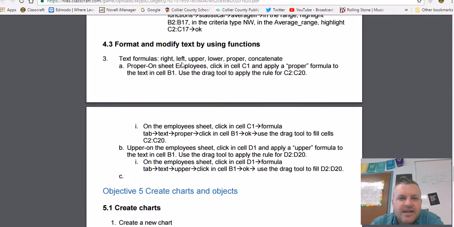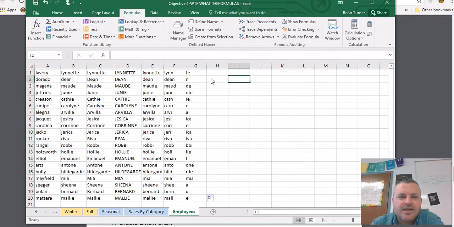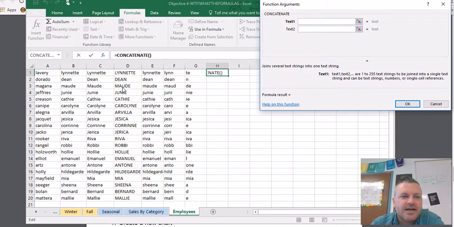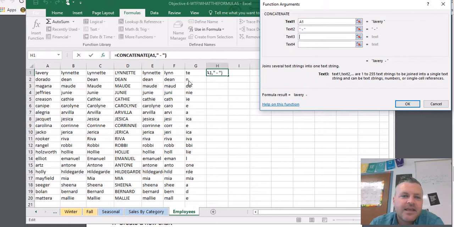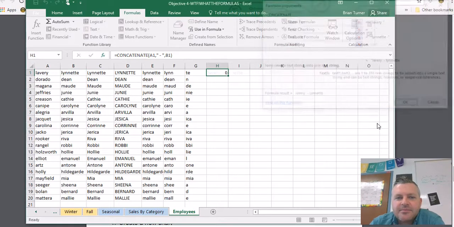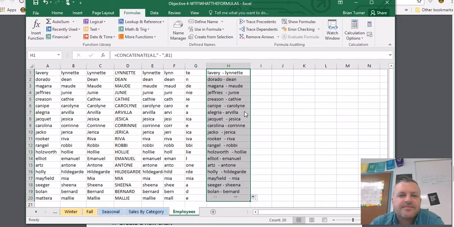So we did right, left, we did upper, lower, we did proper. We didn't do concatenate, but we should probably practice concatenate. Let's do a concatenate right here in cell H1. It's a text function. Let's say text one would be Lavery, which is the last name. Let's do last name first, separated by hyphen, space, hyphen, space, and then Lynette. So I have Lavery dash Lynette. And if I copy it all the way down, I get everybody's last name and then first name.